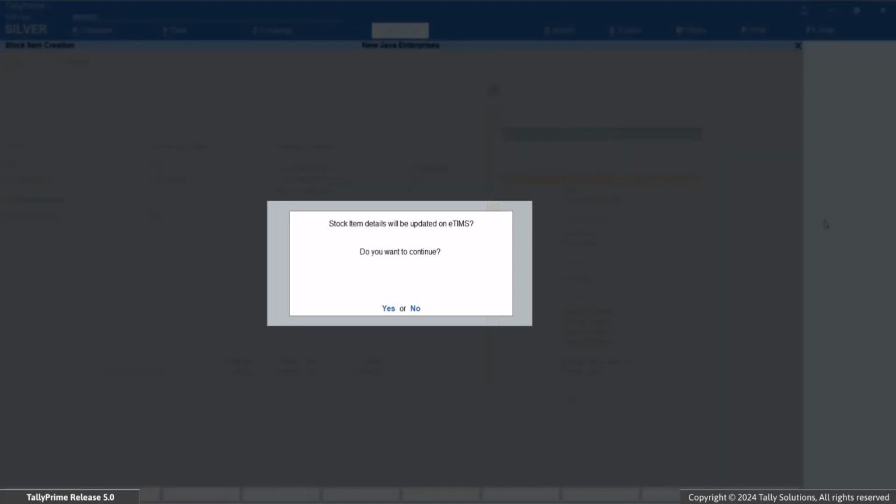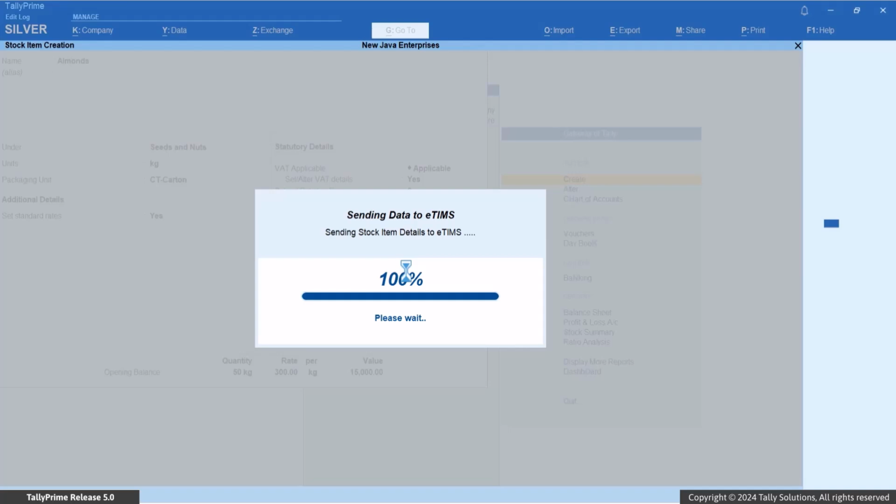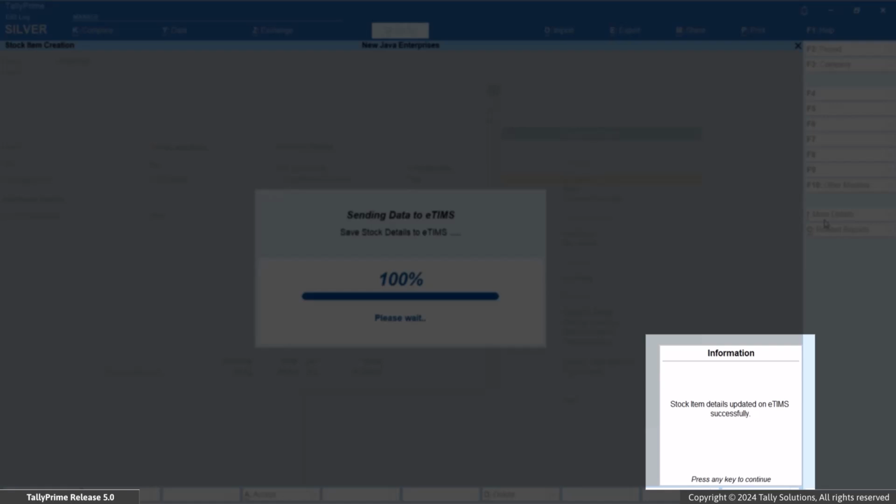As you can see, a message appears on the screen to confirm whether you want to update the stock item details on eTIMS. Select Yes to send the stock item details to eTIMS. As you can see, the stock item details are updated on eTIMS successfully.